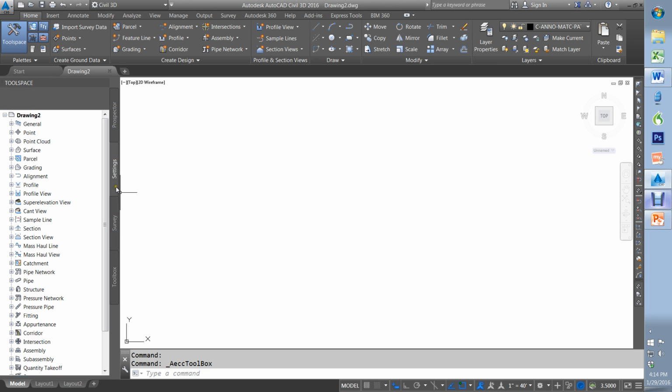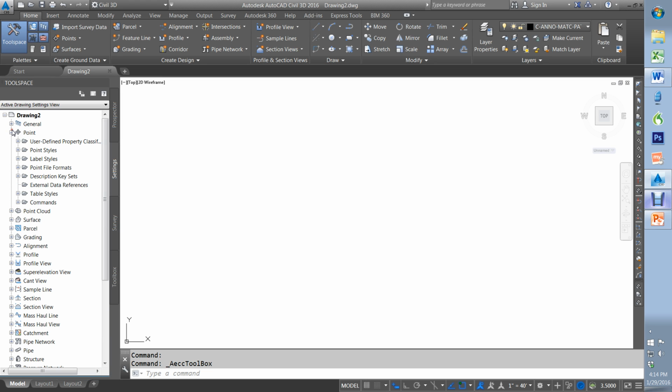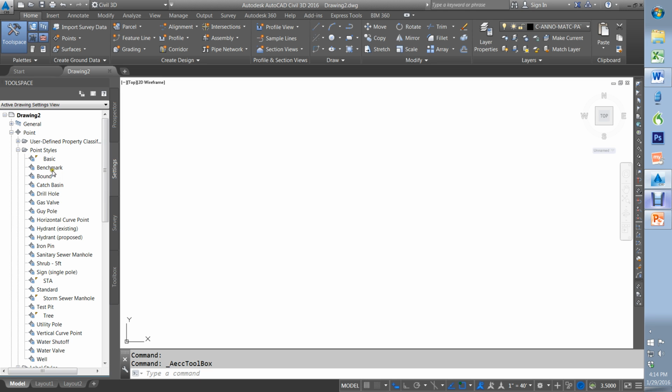Okay, now the settings tab has to do with what everything looks like in the end. If I want a point to look a specific way, there's going to be a style to that point, and then there's going to be a label. So the point style can look like a benchmark, and it could look like a triangle with a dot in the center of it, referring to control. So there's all your different types of point styles.